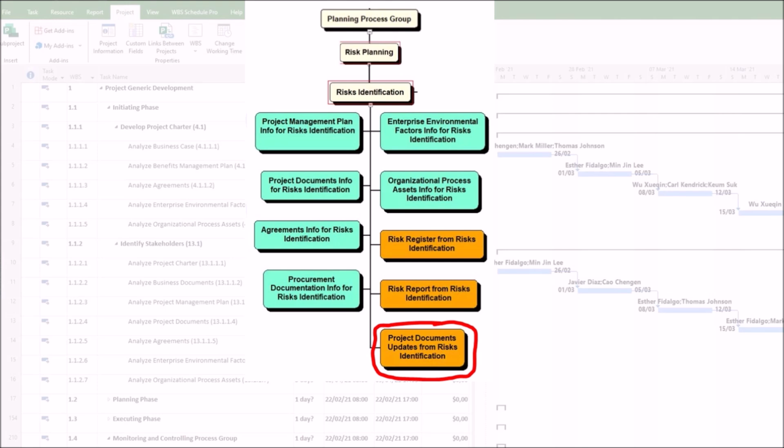On the other hand, a poor project documents updates output doesn't just create messy paperwork. It severs the vital connections between risk identification and active project management, ensuring that the project remains vulnerable to the very risks it already took the time to find.